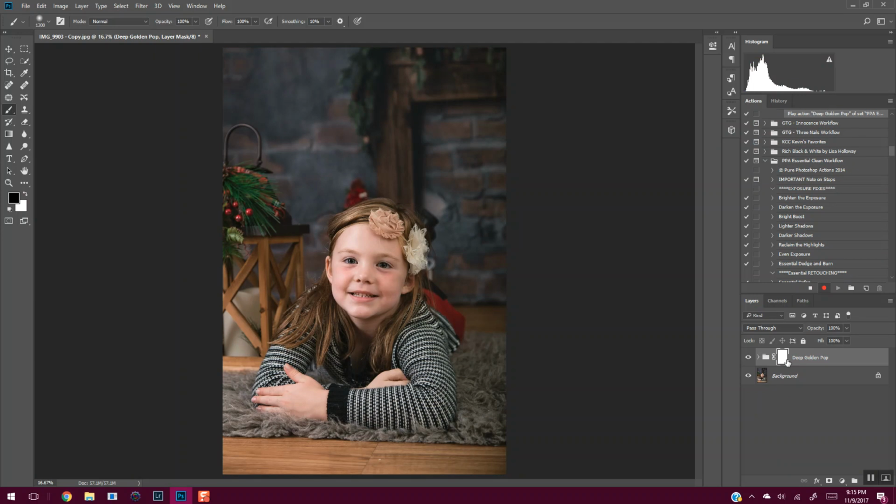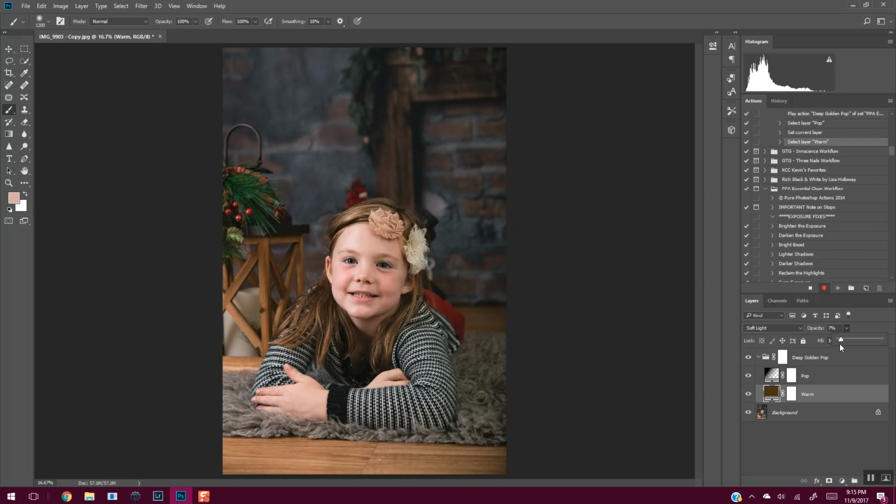So over here, you can still go in and adjust if you want to lower any of these. Change this up a little bit. Maybe I just want to run this at half opacity. I'm going to do that.